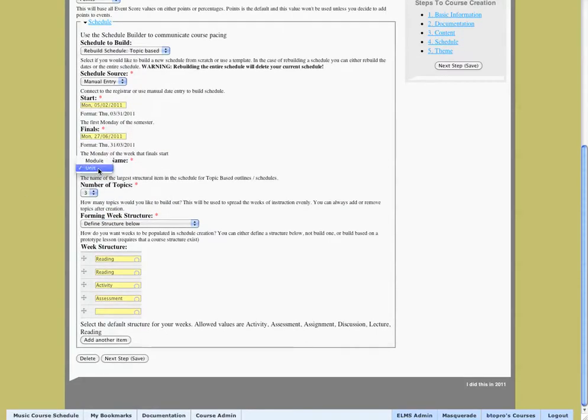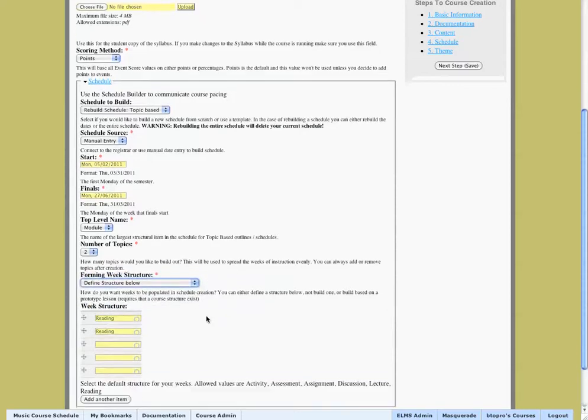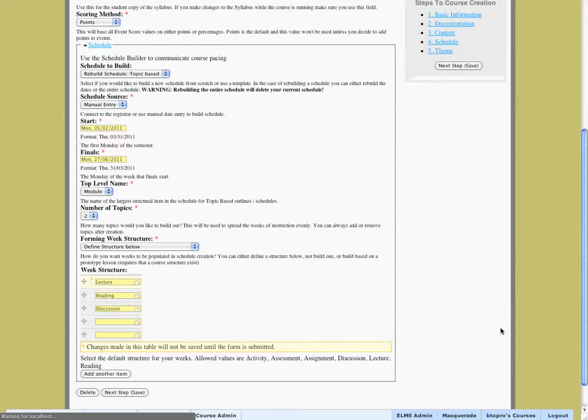You can use other days, but module or unit, so this is going to print module 1, 2, 3 or unit 1, 2, 3 as the top headings, if I use 3 modules, that is. So let's use just 2. And forming a week structure, I can either enter different things in here as to what it should be by default. I can say no, just give me containers, or I can do prototype lesson, which I'm going to show as its own thing, because that's a little trickier to go about doing. But we're going to just do reading and discussion, and I have a lecture. I can reorganize these, so I'll say I have a lecture first, and let's save this.